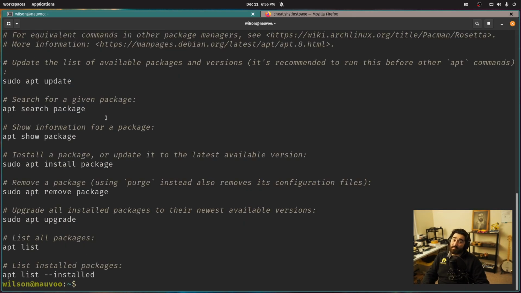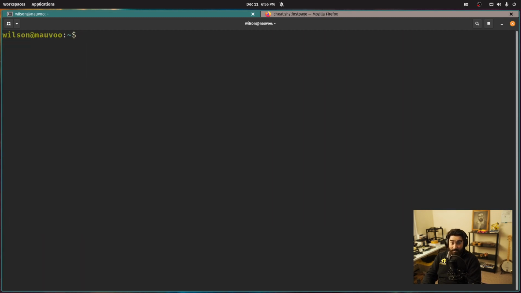So this is super helpful because there's a lot to remember when you're doing command line stuff. There's a lot of commands. I mean, it can be kind of overwhelming. So I like having all these handy just in case I forget, because goldfish brain is real.